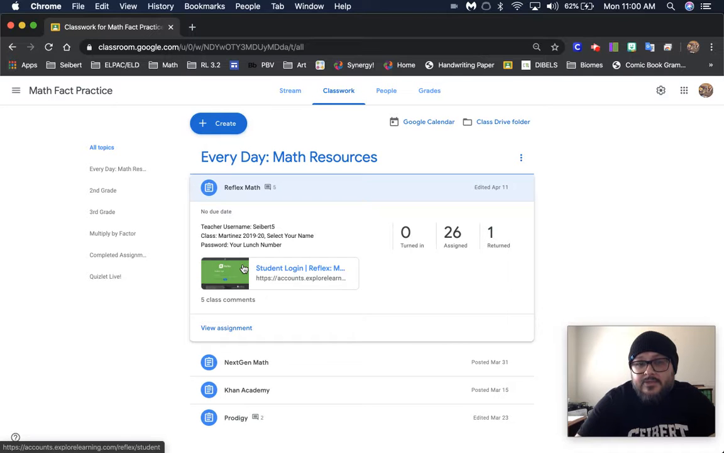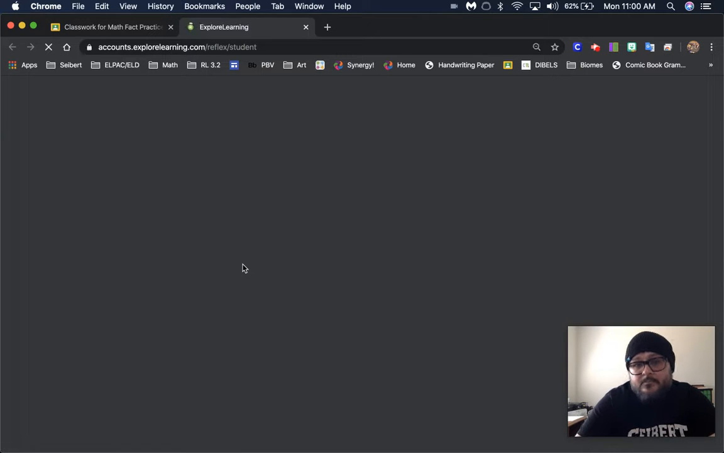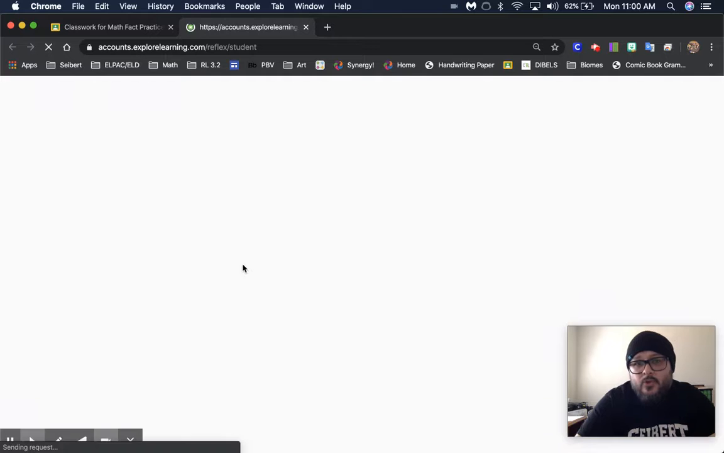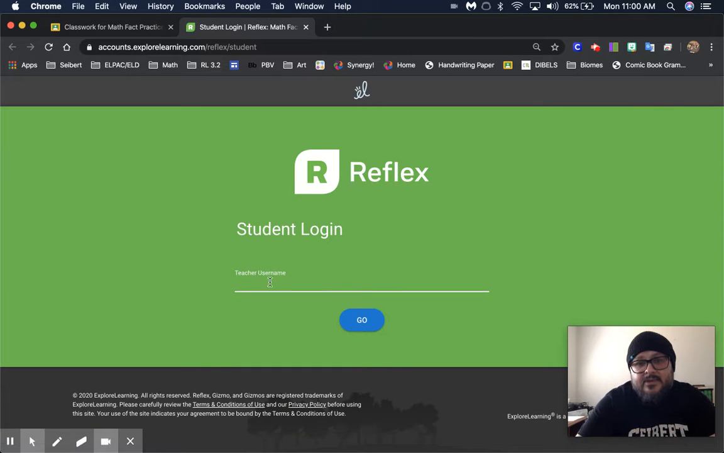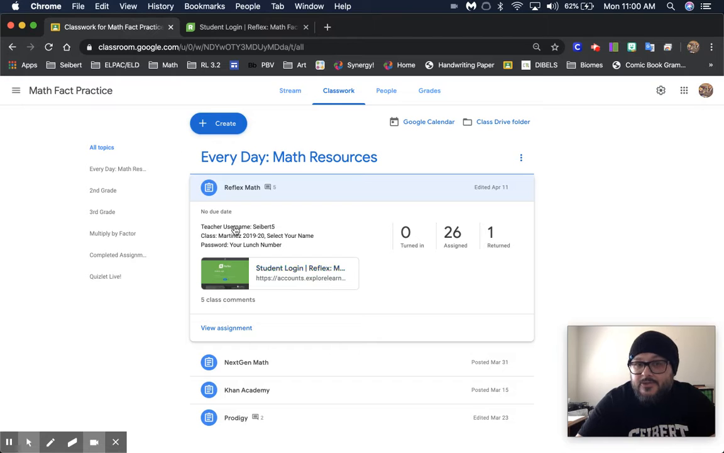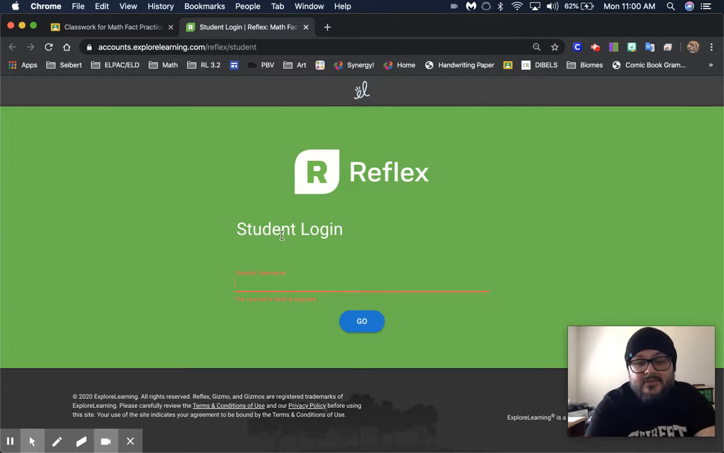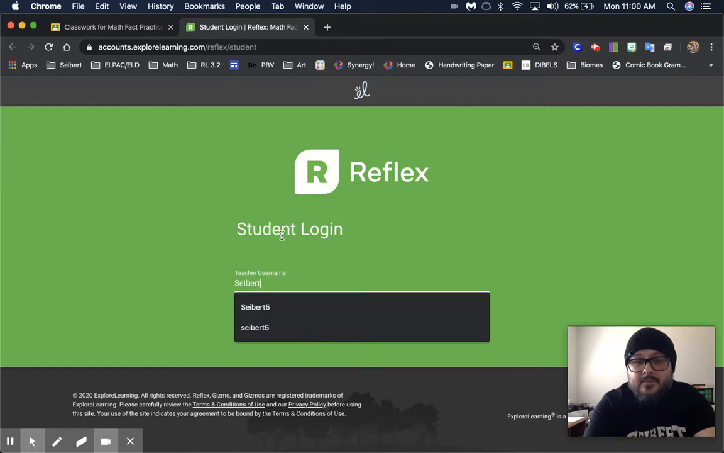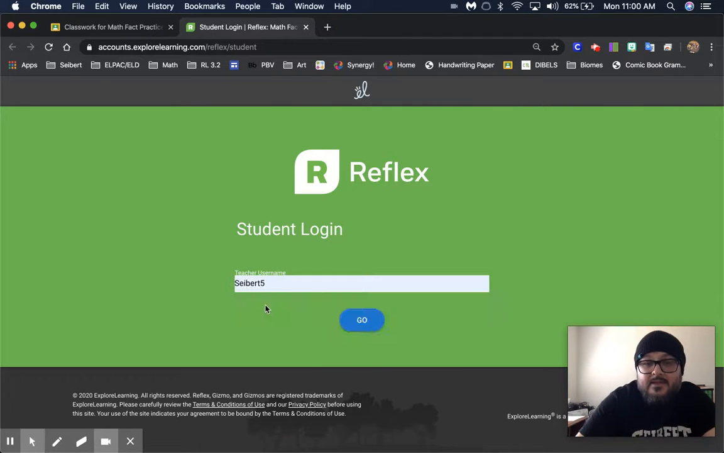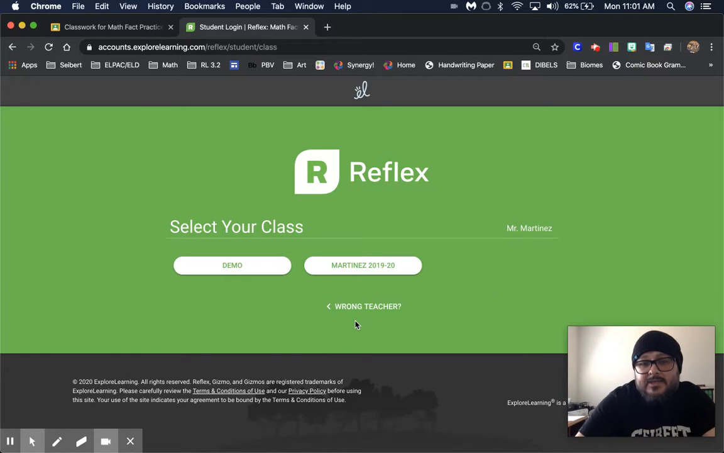It's going to take you to a student login. Once it opens up, it's going to say student login. You're going to type your teacher username, and if I go back to Google Classroom, it's right there. It's Cybert5 with a capital S. Mine's already saved, so it's going to pop up, but I'm going to type it anyways. Cybert5 has to be spelled correctly. You click go, and it's going to take you to classes.